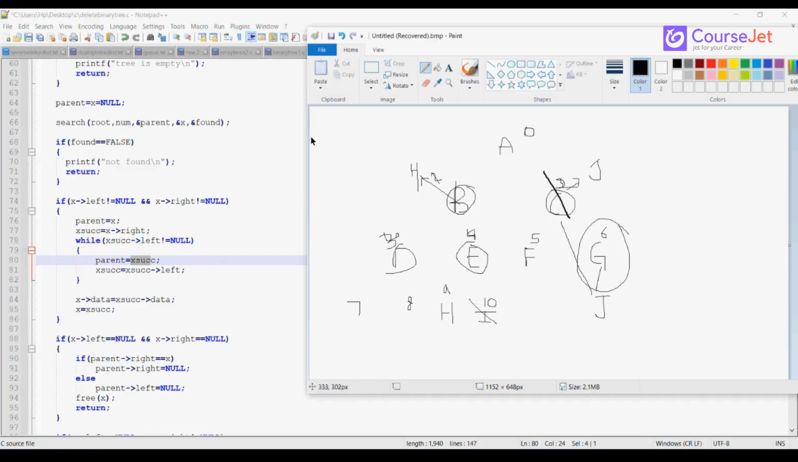If at all, that means after you delete this E, I will take place of E, or H will take place depending on our program. Okay. This is clear, right? Yes.